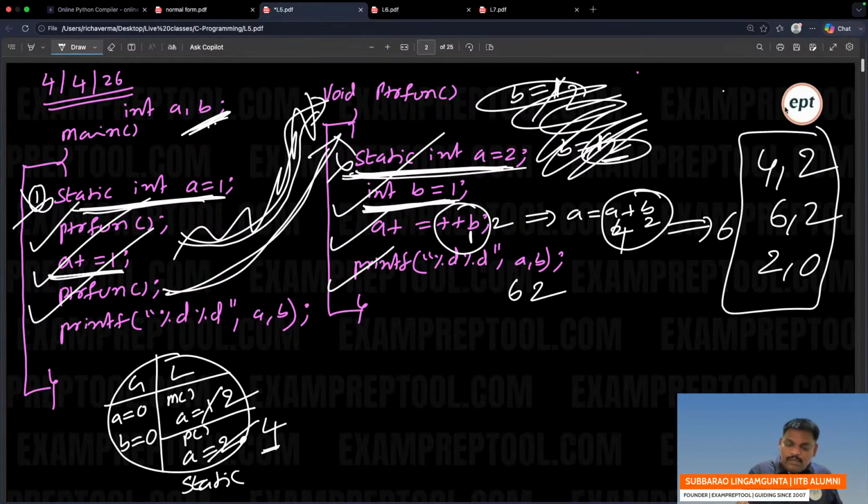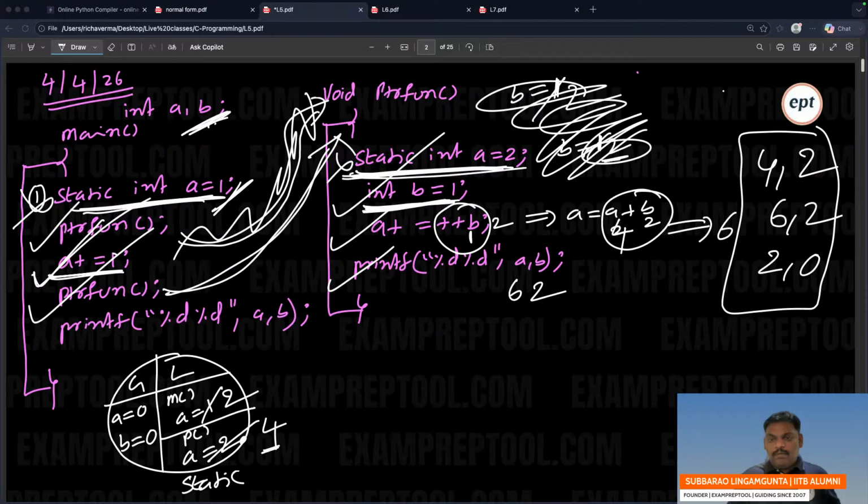This is done, right? But initially, what is the a value? 1. It became 2. More than that, nothing will happen. So the answer is 426220. Let me know if anything is wrong.